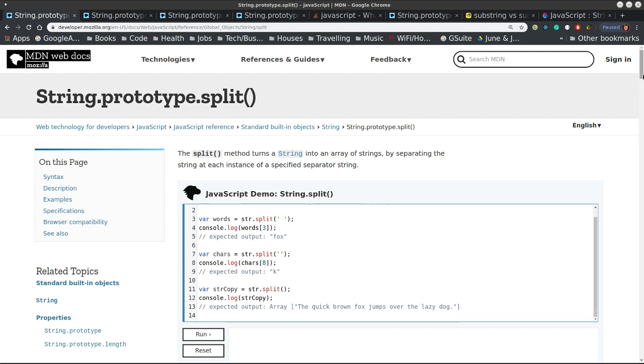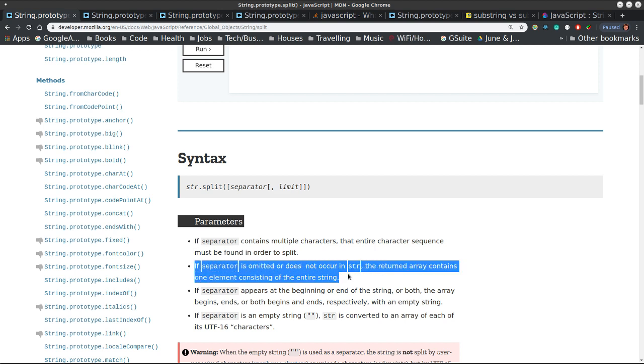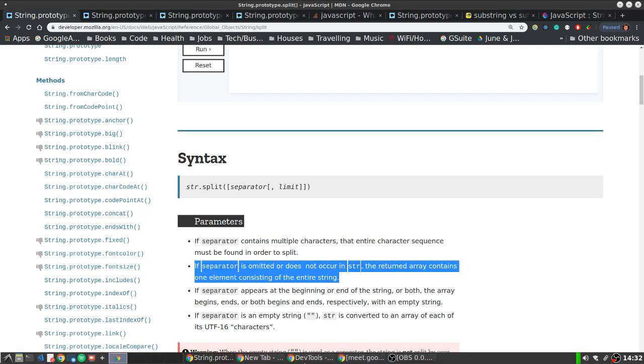So it might be that you have a common use case for these methods and you scroll down and, oh, that's interesting. So we can definitely give it a separator, and that is optional, but there's also an optional limit input that we can give it, a limit parameter. So it's useful to know the default behavior of your functions as well, and they're not always similar. The default behavior of this method is if the separator is omitted or does not occur in the string, then the returned array contains one element consisting of the entire string.